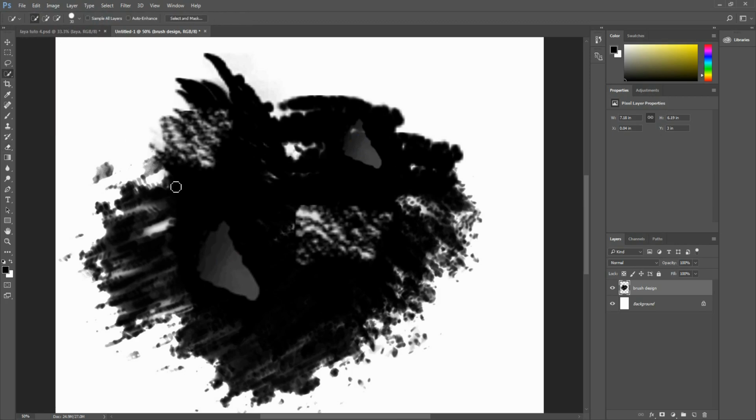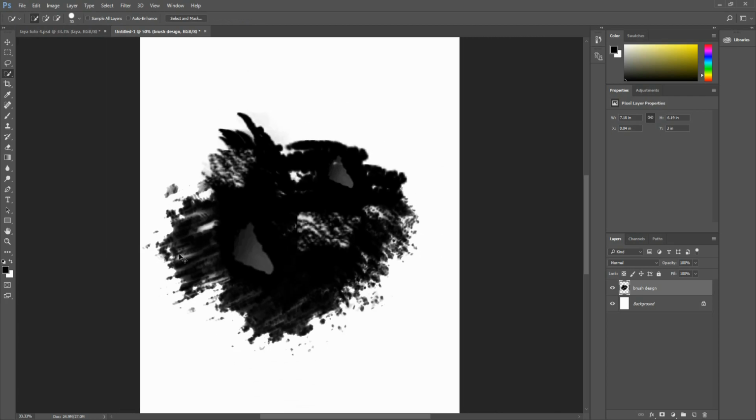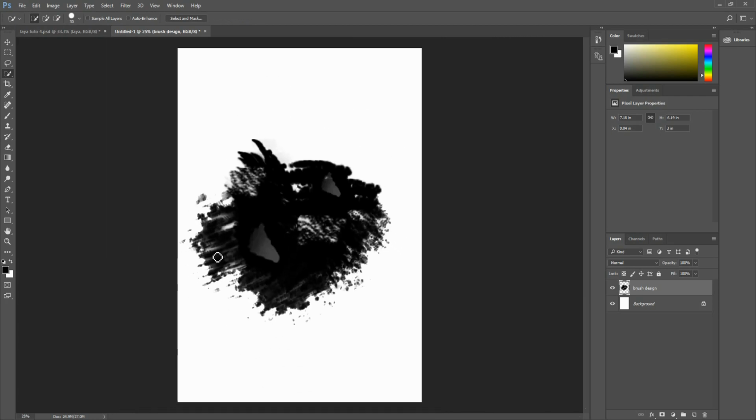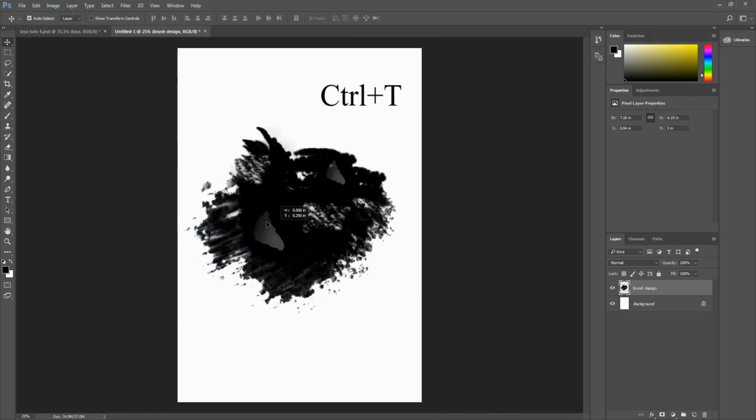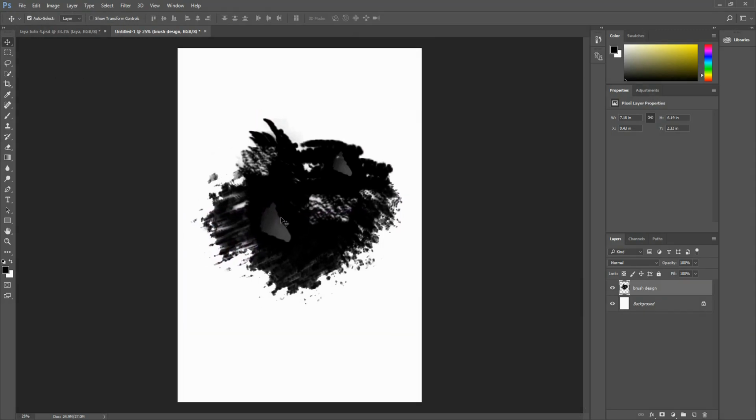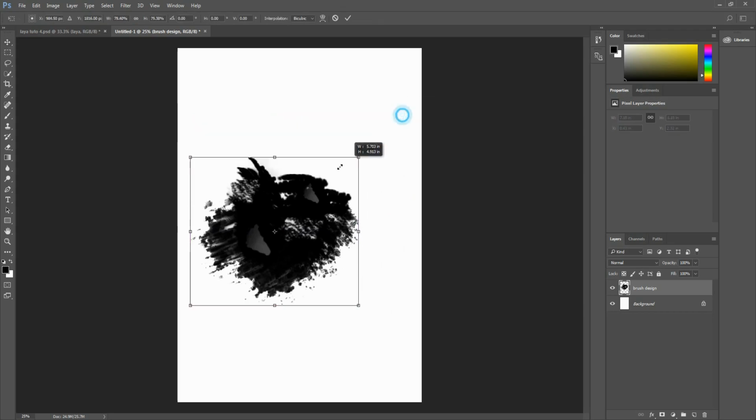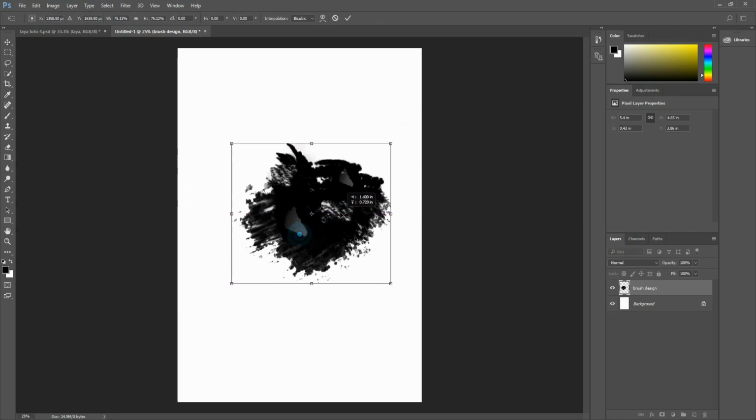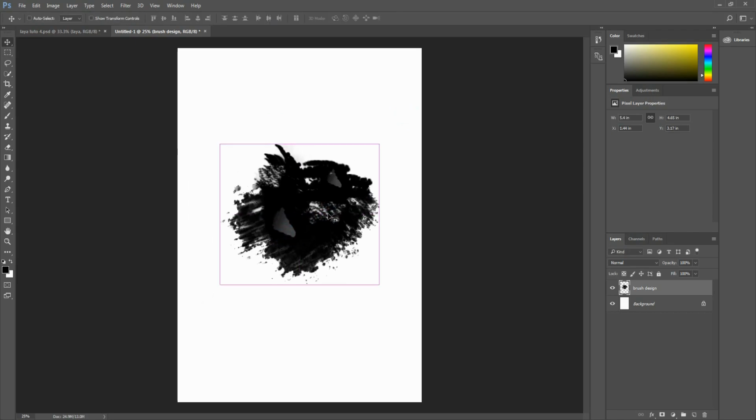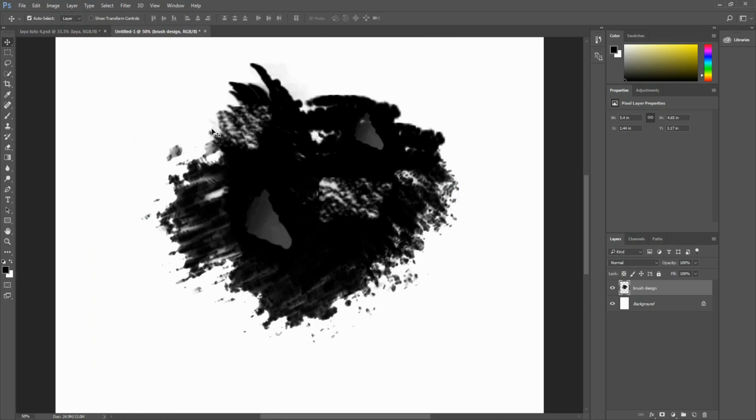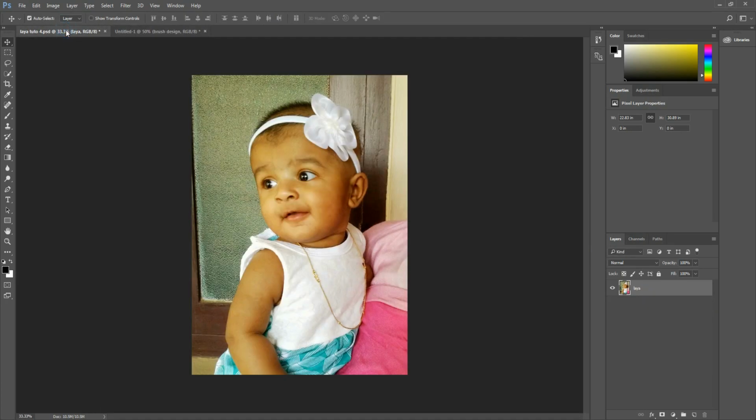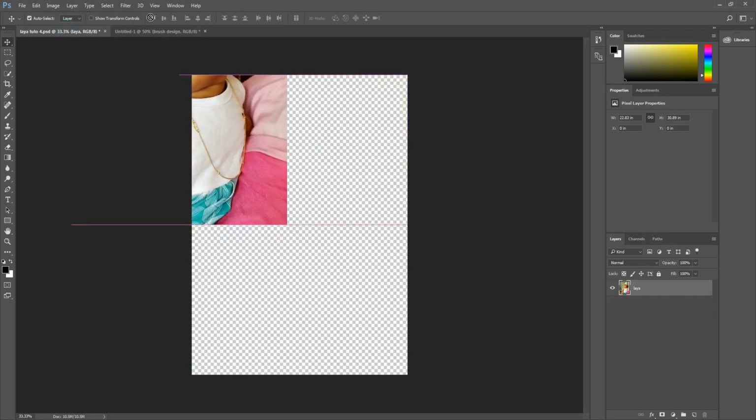So reduce the size of this image. For that you have to use the transform tool, that is Ctrl T on the keyboard. While using the transform option, press and hold both Alt and Shift keys on the keyboard to transform proportionally to center. Then just drag and drop that picture onto this page.